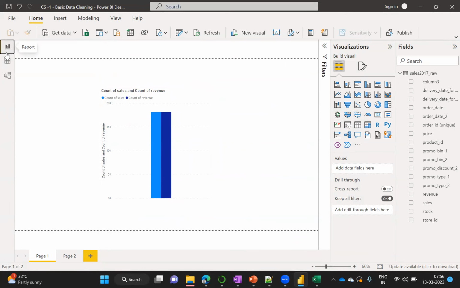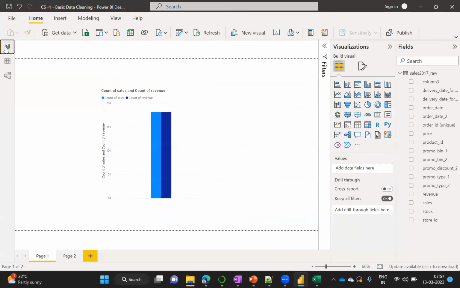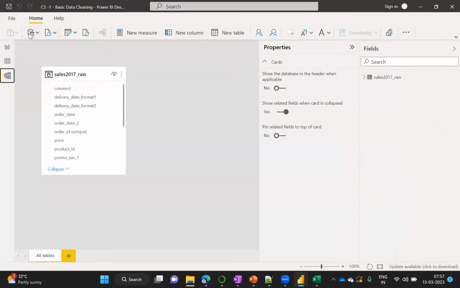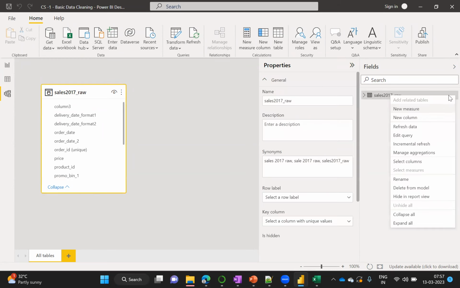So the very first thing we have understood is the interface: what we have in the interface and what we can do from the different options. In the report view we have the data view and this view, and after that we have to get our data. The very first thing is that we want to get our data into the model.